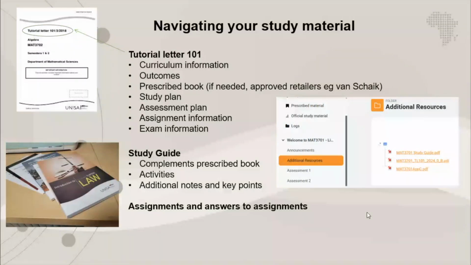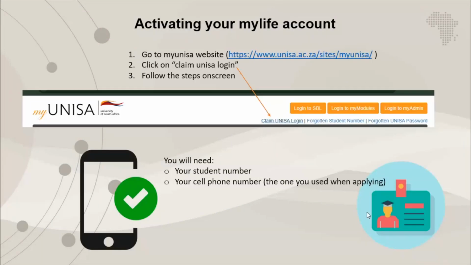In some cases, your assignments or assessments will be under the assessment 1 or assessment 2 tabs. It does differ from module to module, but it should be there. Then how to activate your myLife email account.